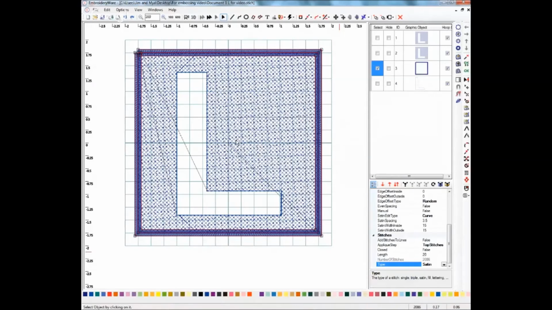There's a way to correct that, and it's right here where it says closed. You're going to change that to true, and when I change this to true, watch this corner change. You'll see that it filled it in and joined it together. Then the only other thing we need to do is, if you want to change your satin spacing, the default is 4. I've been using 3.5, which works nicely for me. You can change your width, you can change your spacing, which is the density of that.